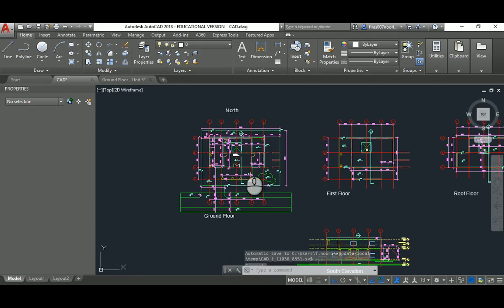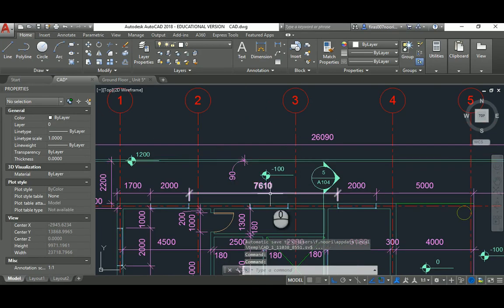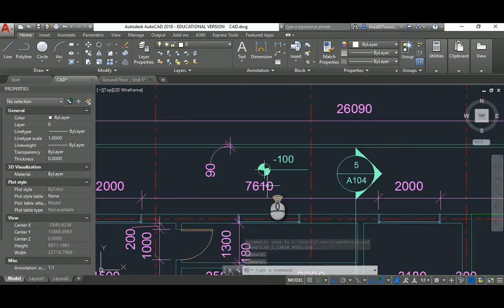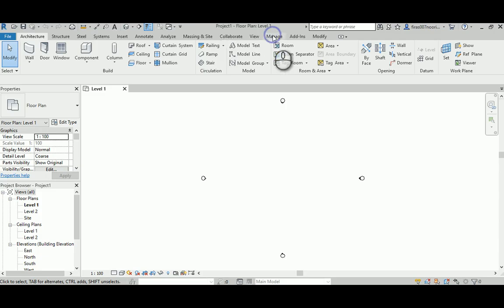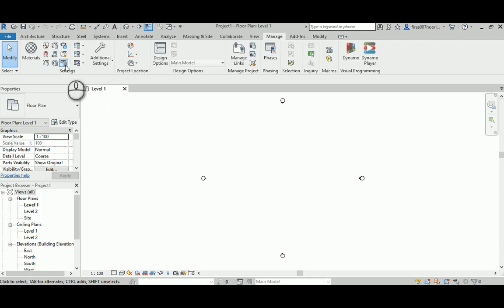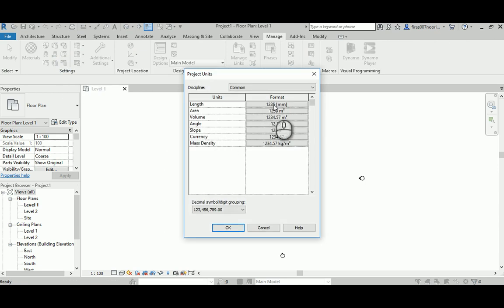I'll go here and see it's millimeter, and of course metric is millimeter, so I'll come here to Manage and make sure in the units here it's millimeter. So just double check that. If it's meter there, just make it meter here.